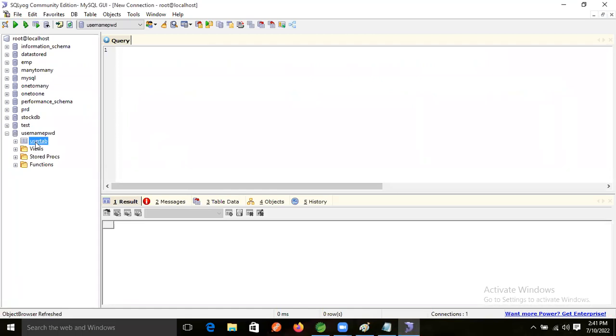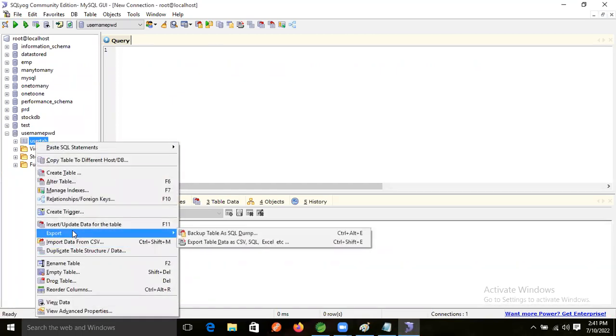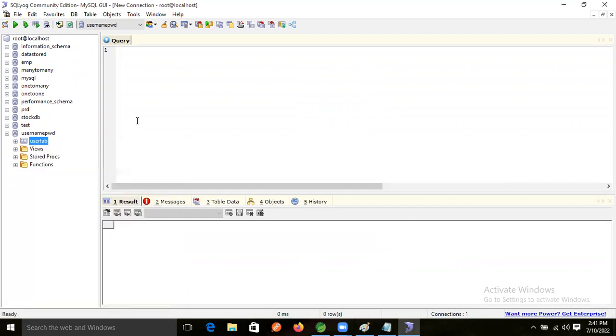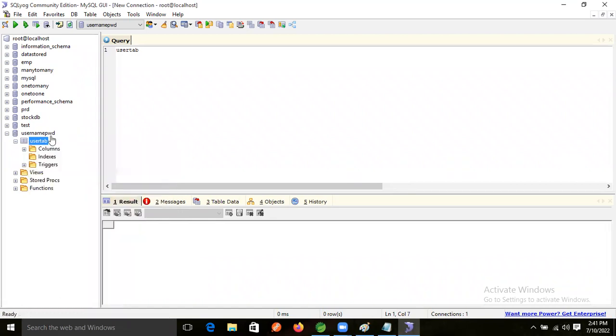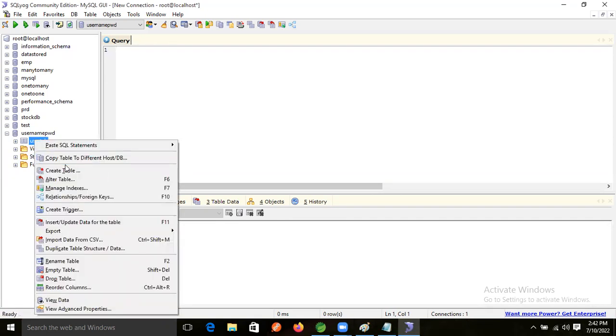How can we do it? Insert into table name values. Insert into table name, column name. Insert using GUI, Ravi? Actually I want the GUI only. User tab.